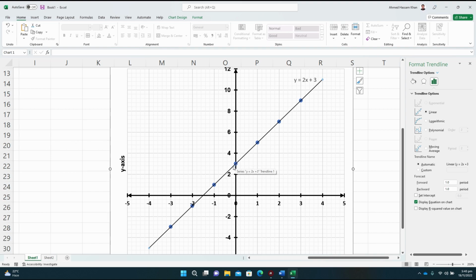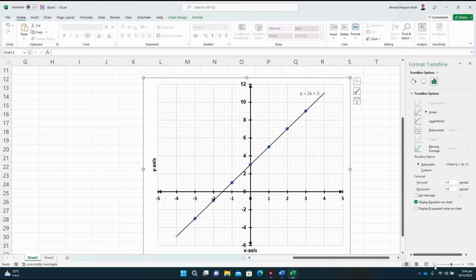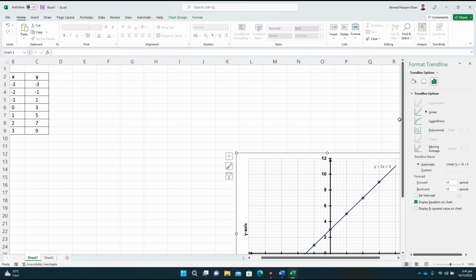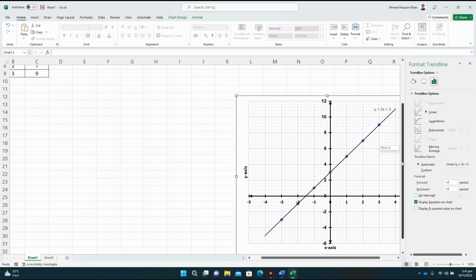And for the x-intercept, we can see that this line is cutting the x-axis at exactly minus 1.5. So the x-intercept of this line is minus 1.5 and the y-intercept of this line is plus 3. So this is how we can easily draw the graph of a linear equation using Microsoft Excel.